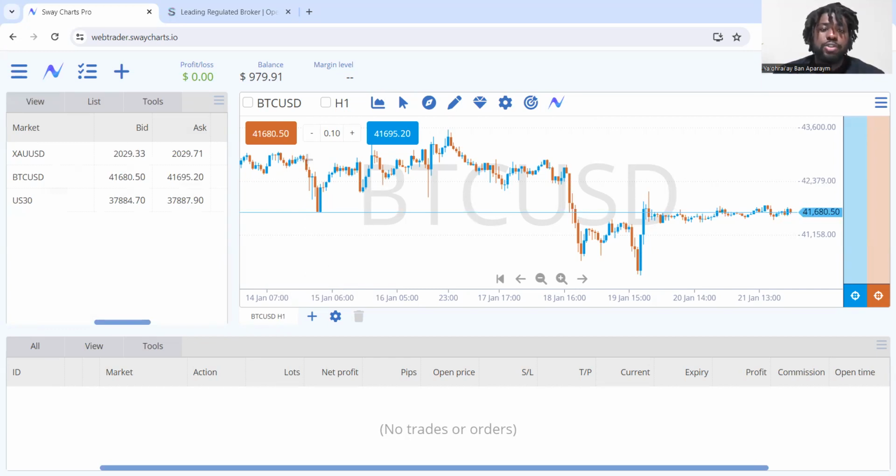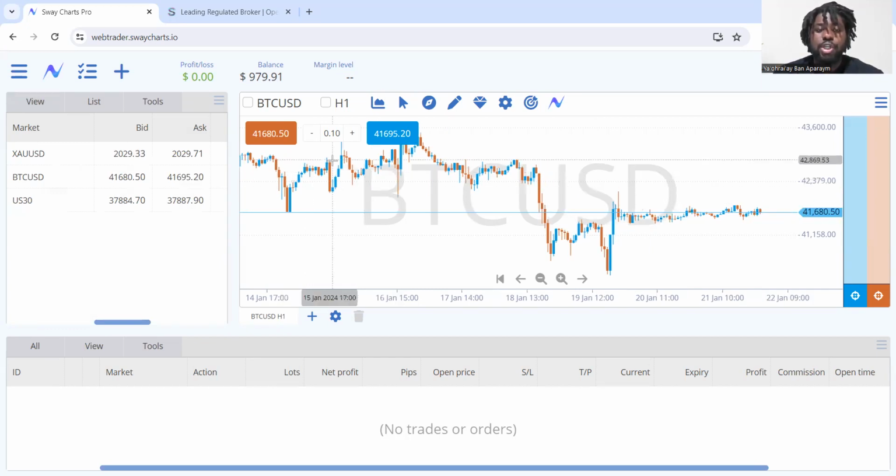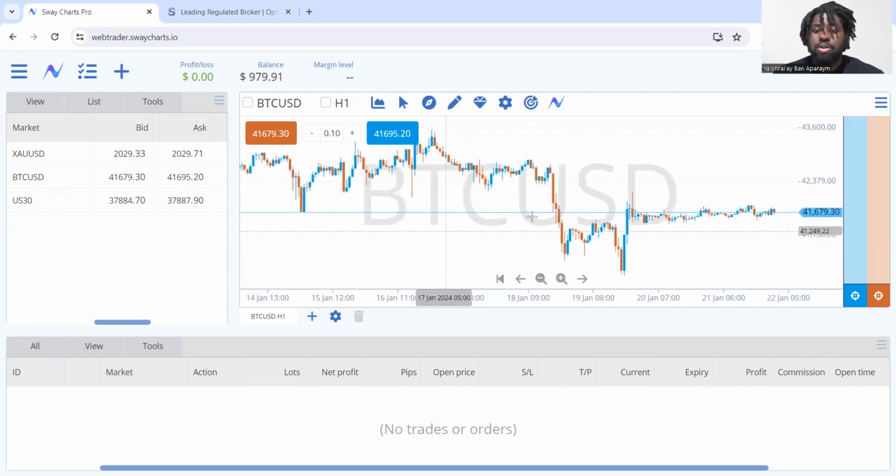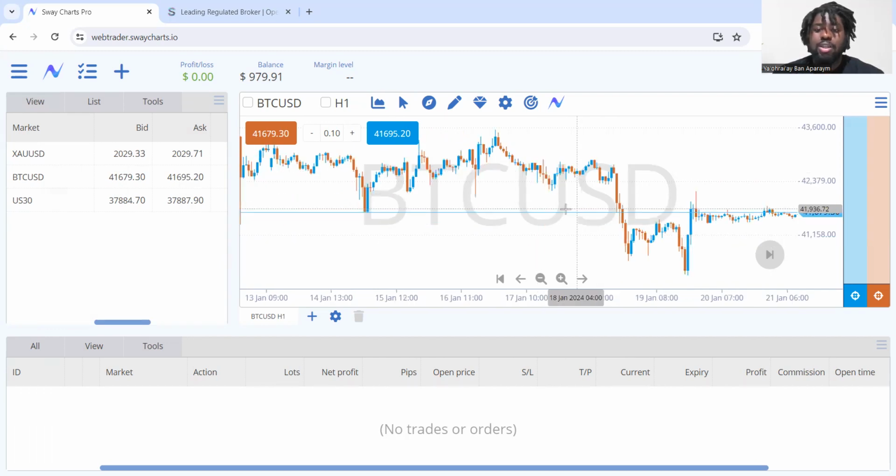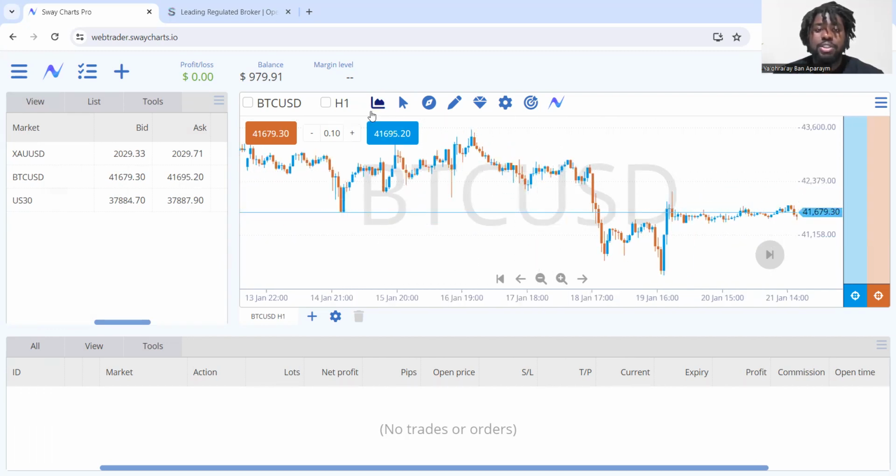Now let's move on to the charts area. So the charts is very beautiful. I like it a little bit better than the Sway Charts, right? The original Sway Charts. I like the Sway Charts Pro chart. It's a little simpler to maneuver. It looks cleaner. It looks more advanced to me, right?